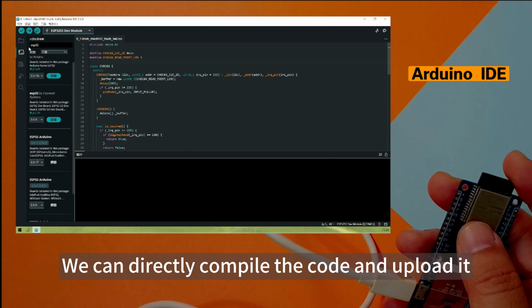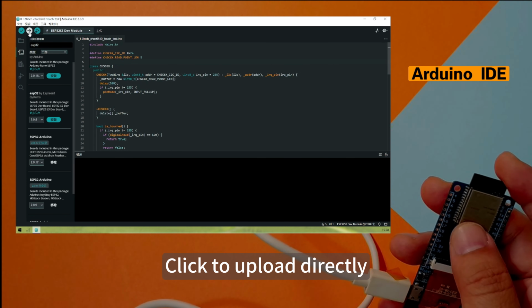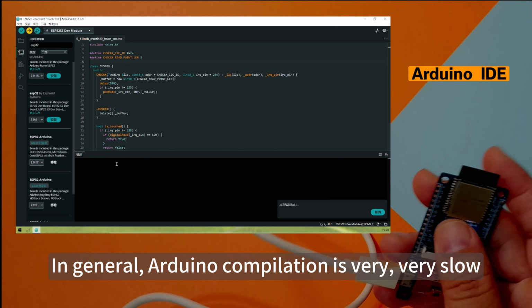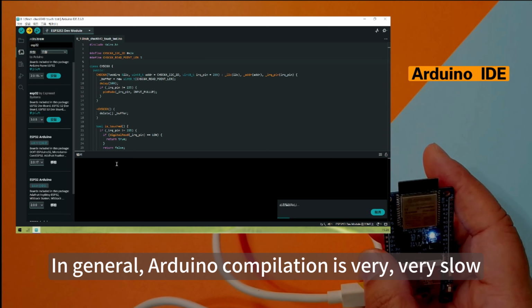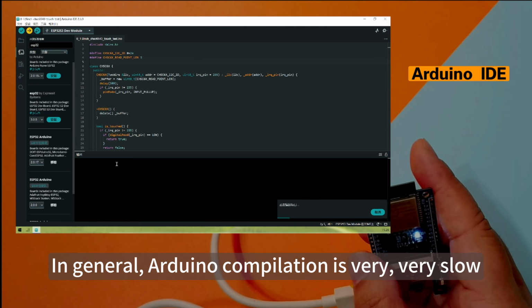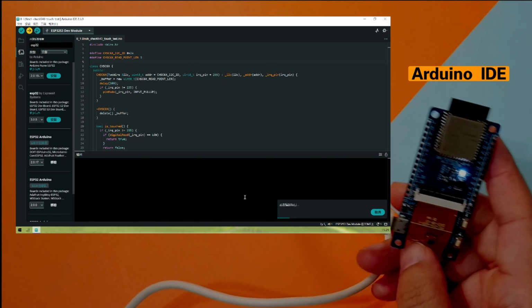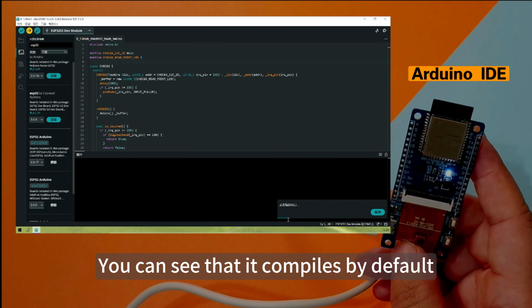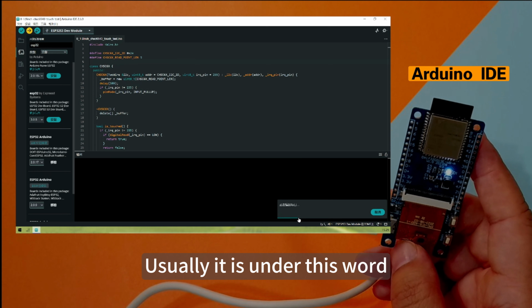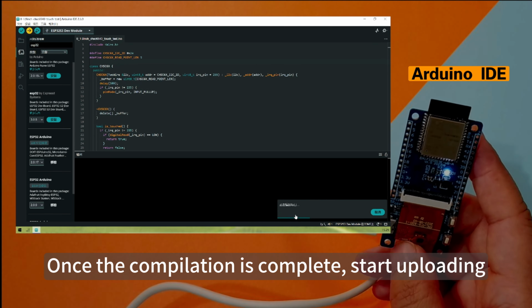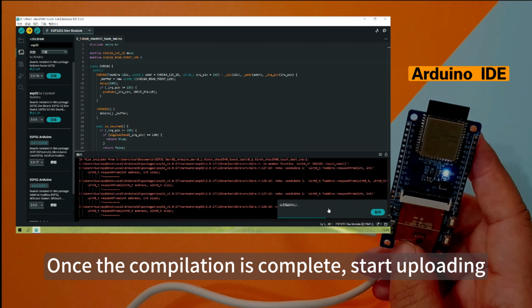After selecting, we can directly compile the code and upload it. Click Upload. It is actually a compiling process. In general, Arduino compilation is very, very slow. This is also a very big weakness of Arduino. You can see that it compiles by default. Then it starts compiling. Once the compilation is complete, it starts uploading.